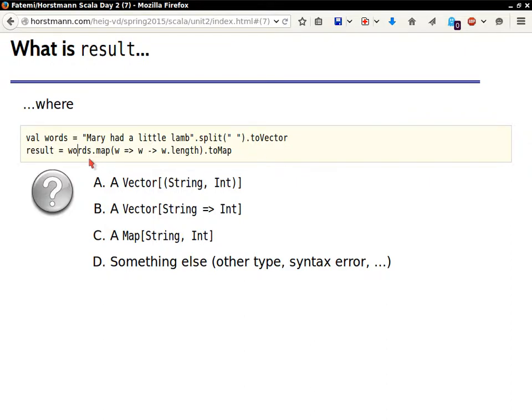Okay, you ready to vote? All right, what are your votes? Okay, so I see C's everywhere, so that was too easy. No, I see one D here. The reason it clearly has to, it's not a vector, because the to map here pretty much gives it away, right? So the only possibility would be that there would be a syntax error.